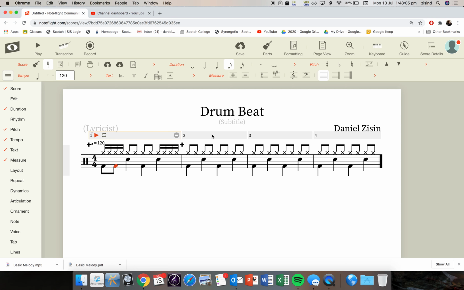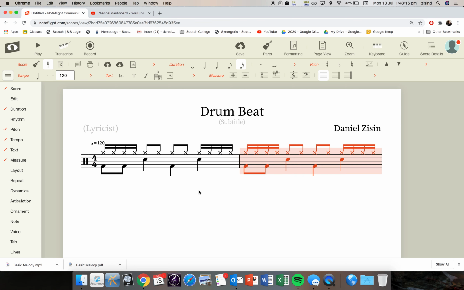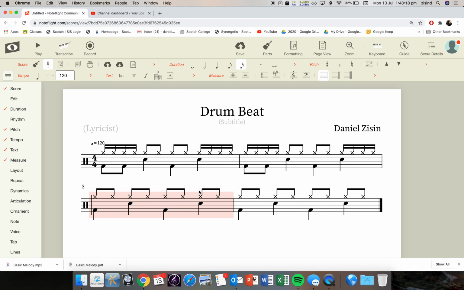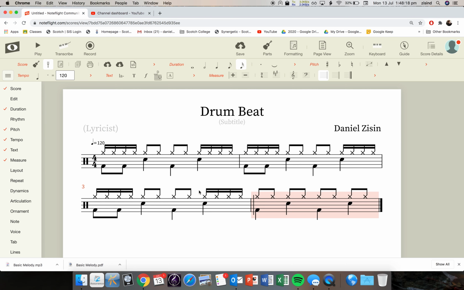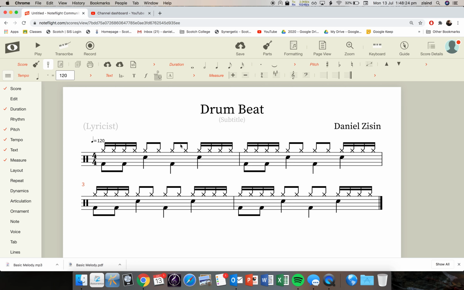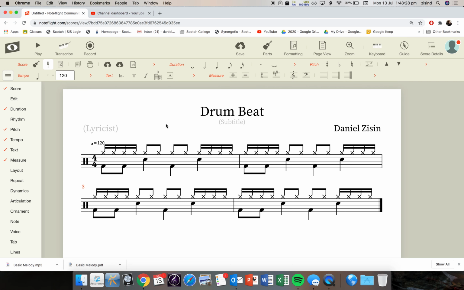There are some weird quirks with Noteflight that happen occasionally. So I'm going to go kick, kick, snare, kick, snare. And I like that as a pattern, so I'm just going to click inside the bar and I'm going to repeat that entire bar. That's going to be my pattern now. And there is my basic drum beat with a few added embellishments. Remember, keep saving your work regularly, and good luck.